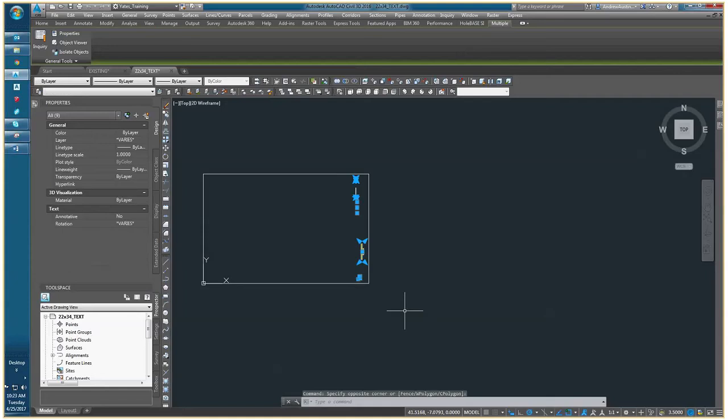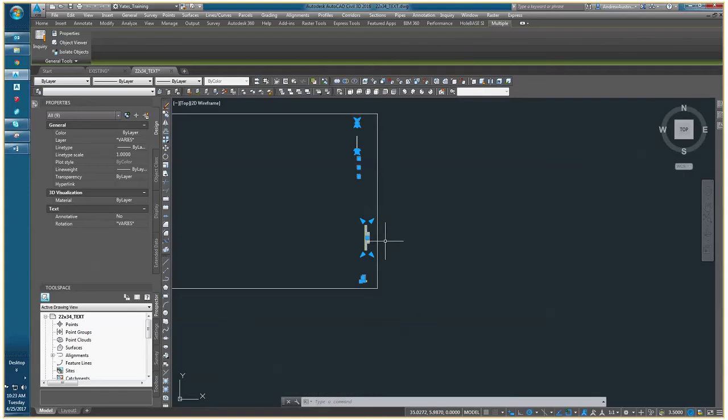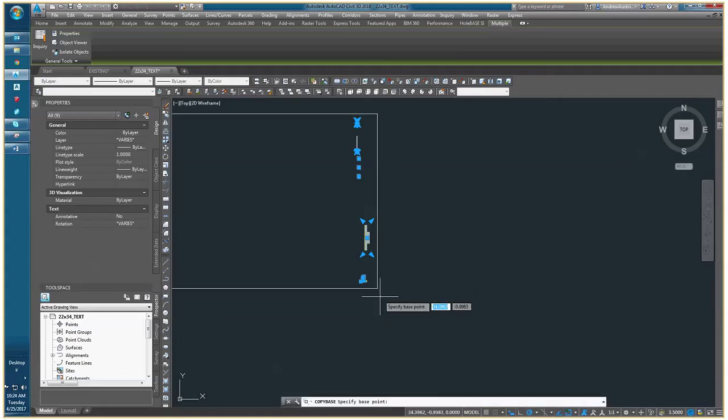So I'll grab all of this text, and I have this nice little white line that I've created in the past to use to grab from. And I'm going to right click and hit clipboard. Now, instead of clipboard copy, which is what we've mostly been doing, clipboard copy and then eventually paste to original coordinates, I'm actually going to go to clipboard and use an option here called copy with base point, and then select this as my reference point for copying these objects.